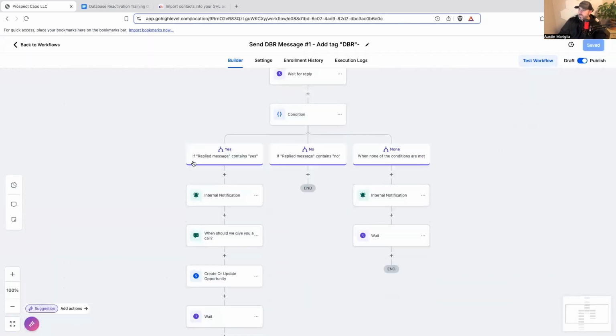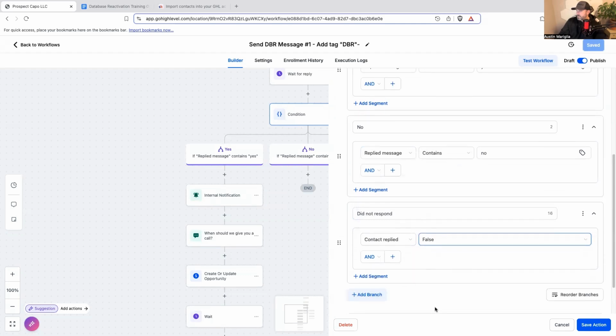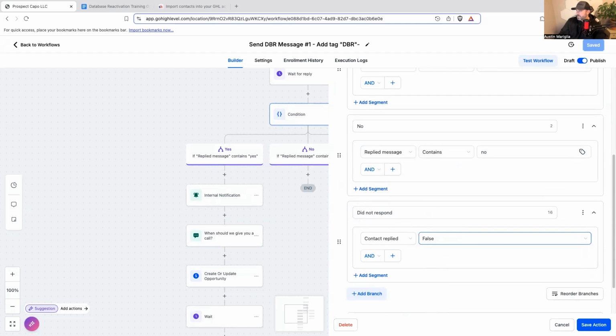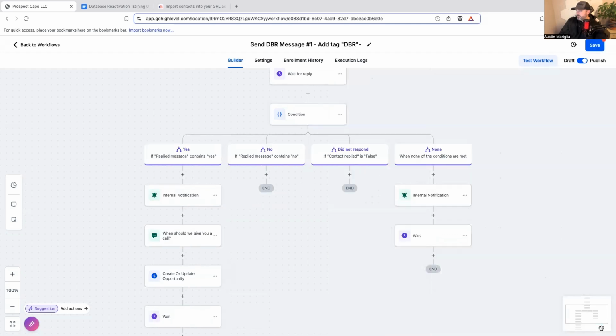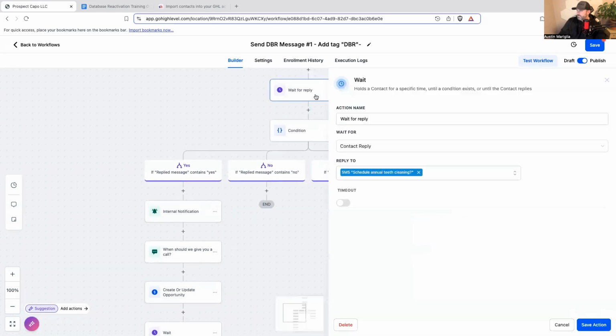Now, let's say we're going to create a condition, did not respond. Contact replied. I'm going to hit false. Right. And then I'm going to hit save. And then what we're going to do is a timeout. Oops, cancel. So wait for reply.